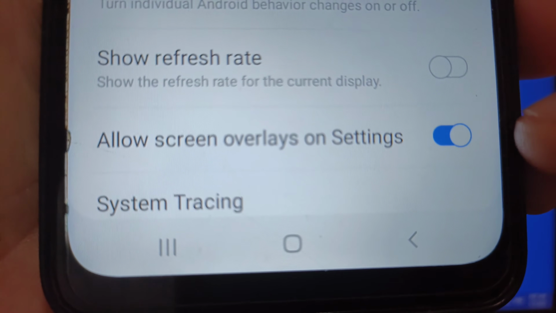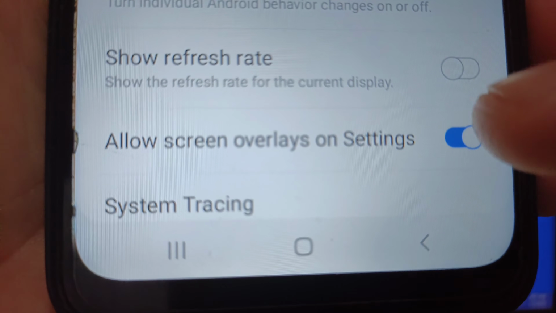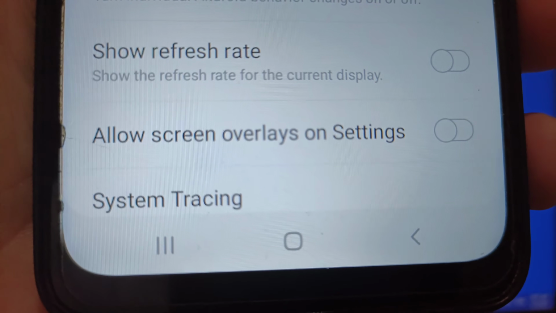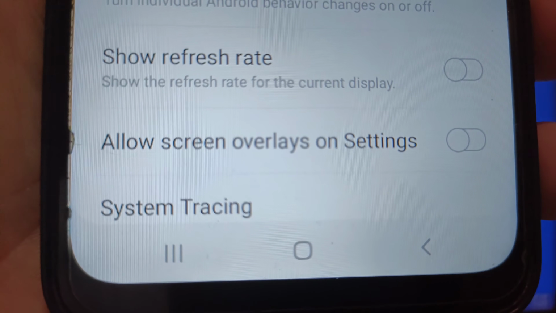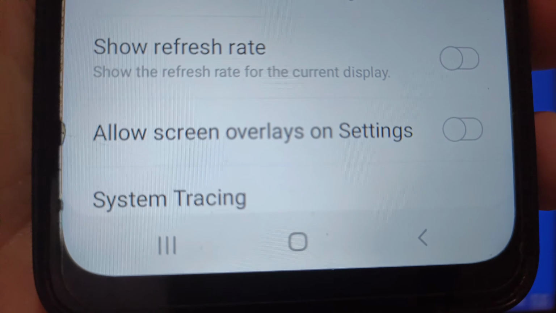And okay guys, to disallow again, you'll have to switch off the switch button on the right side. And okay guys, that's it. We have successfully allowed or disallowed screen overlays on settings in your Samsung Galaxy A02.